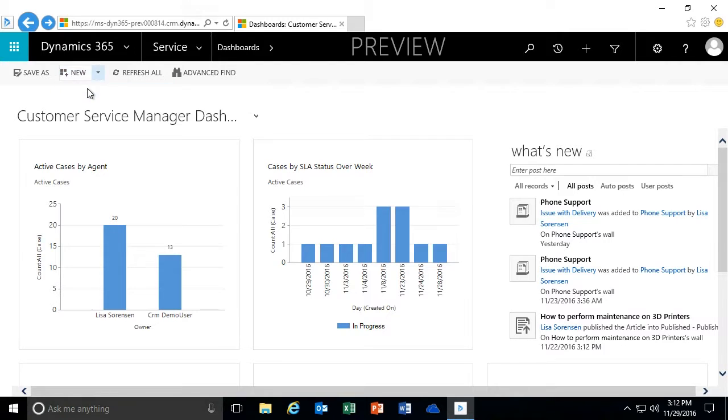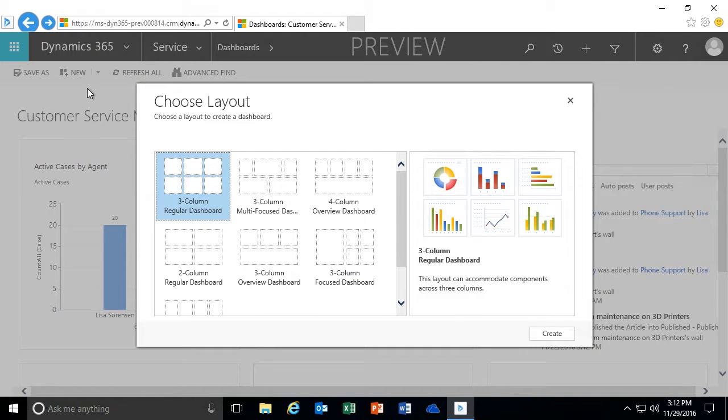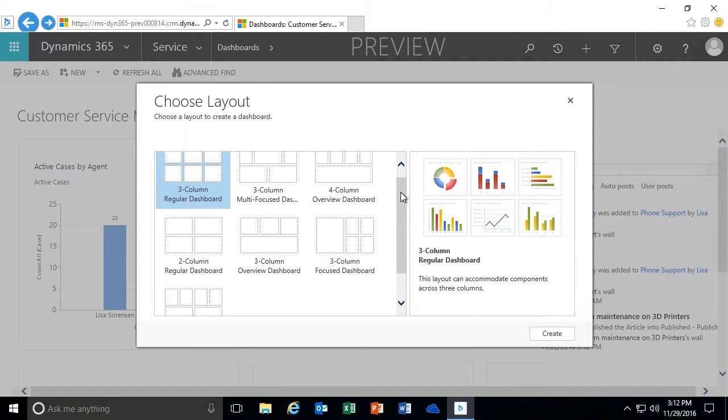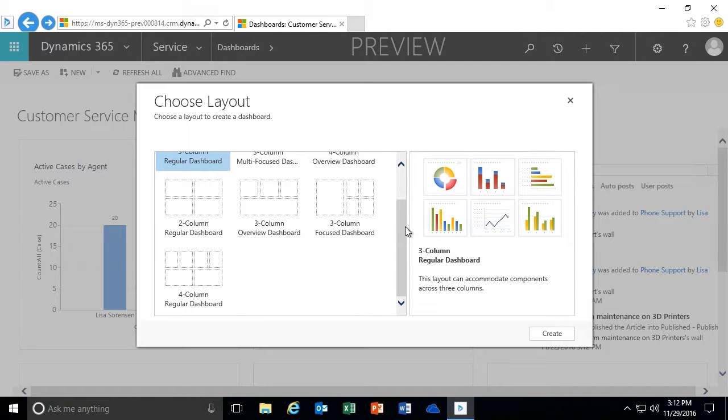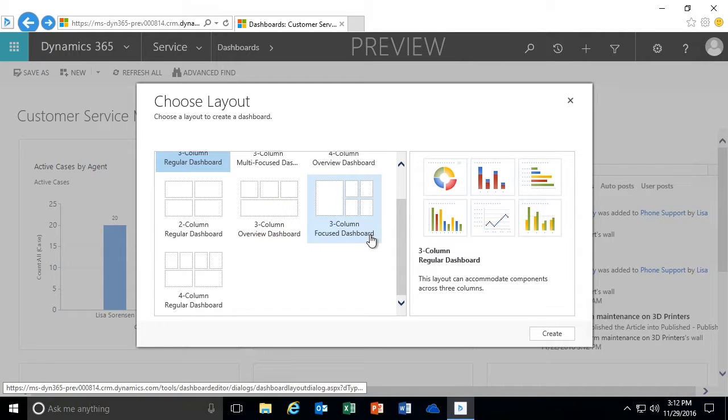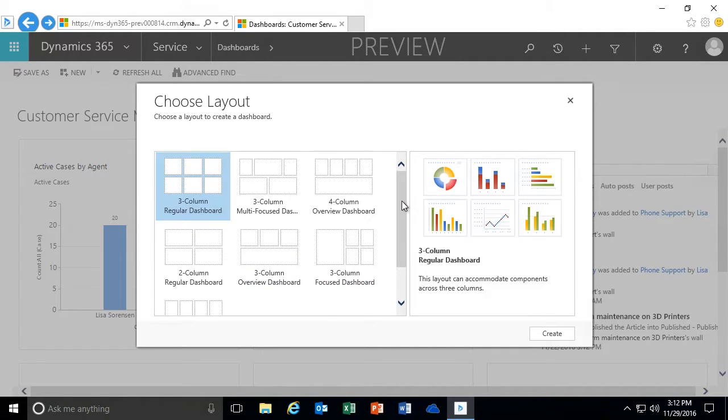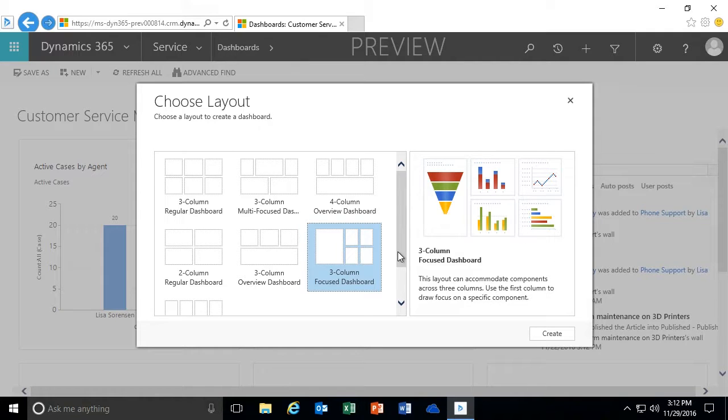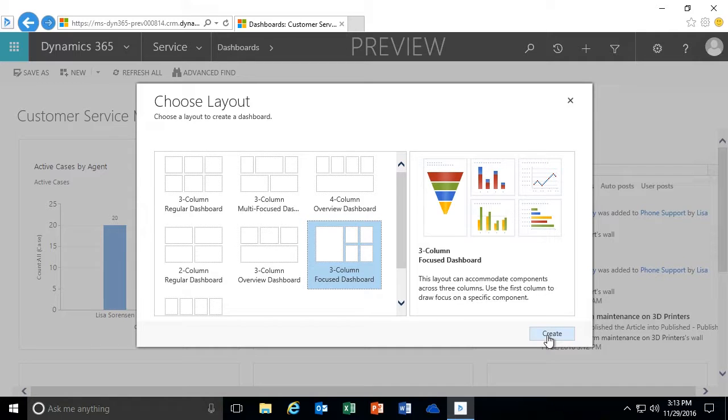So I'm going to click on New, and you'll notice the first thing it's going to do is ask me, how do I want this dashboard to look? What kind of layout do I want? And you'll notice that I have a variety of different types of layouts that I can use. I can have 2 columns, 4 columns, 3 columns overview, 3 columns focused, or just regular. And of course, we have multi-focus, and then we have overviews. So let's say I choose my 3-column focus dashboard. Once I select my layout, I can then click on Create.